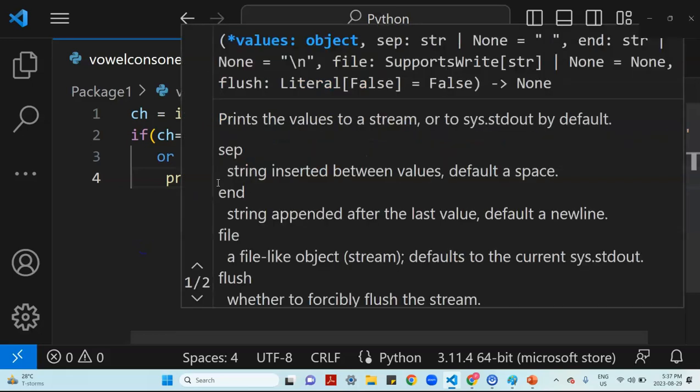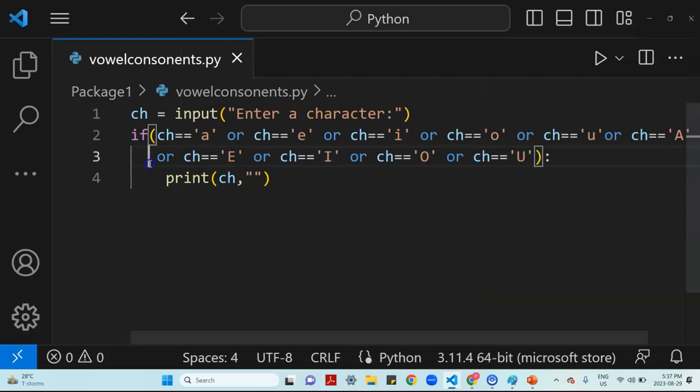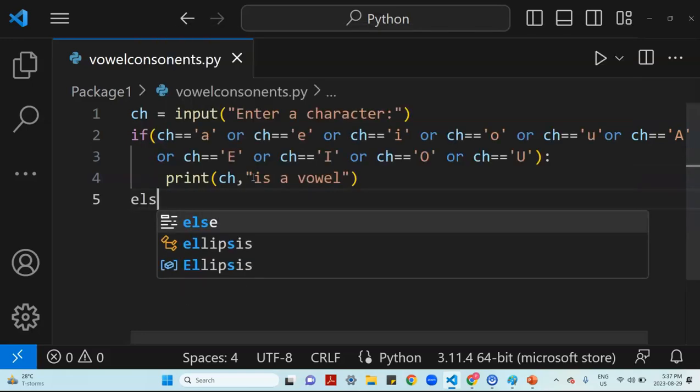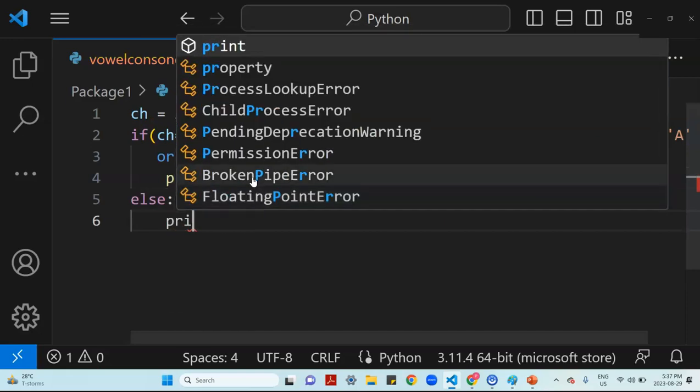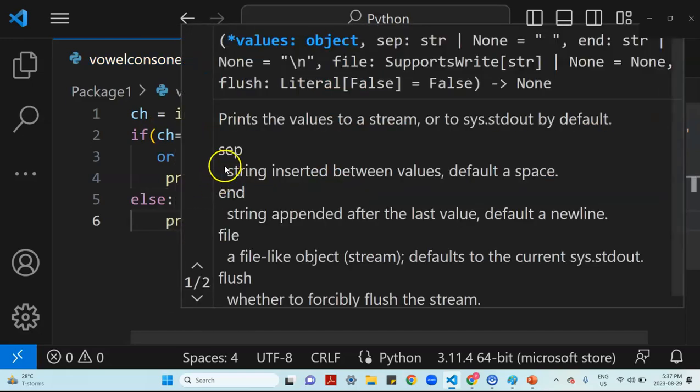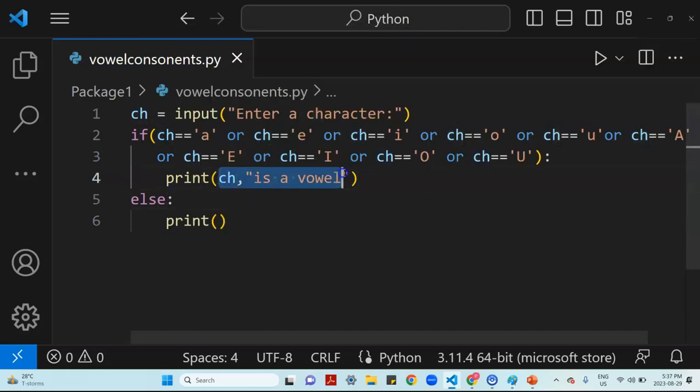Ch is a vowel. Okay, so if not a vowel, what? Consonant, right? So for that, else, print ch is a consonant. See, it's easy. So let me just execute this code.